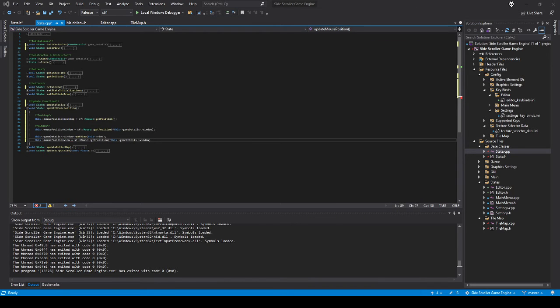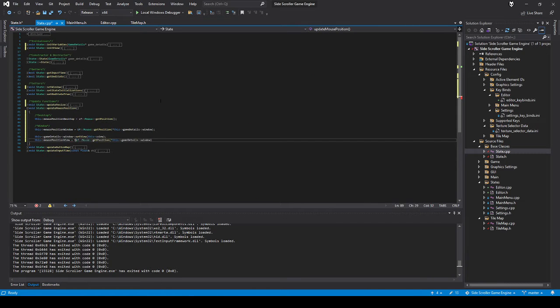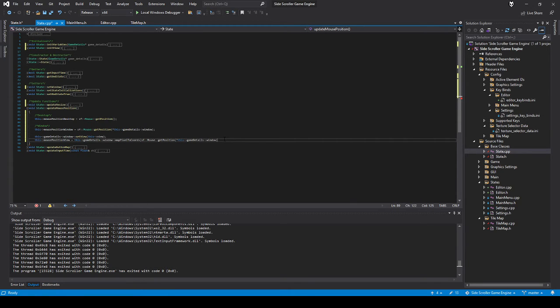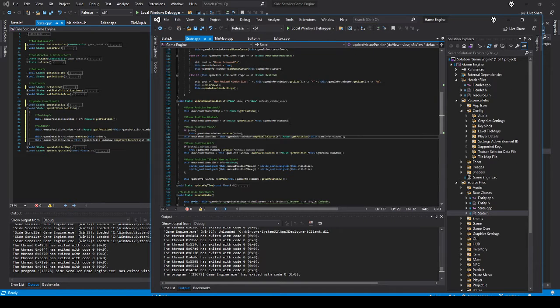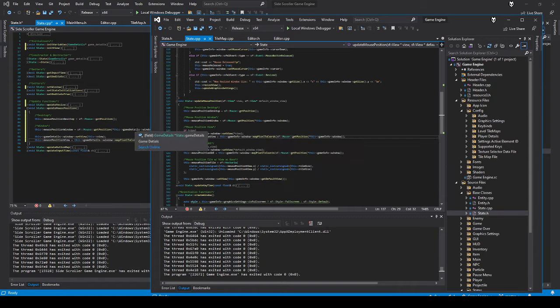Okay, and then you need to do this game details window map pixel coords. Now we'll return a float. Convert the point from target coordinates to world coordinates using the current view. This function is an overload of the map pixel to coords function, which implicitly uses the current view. This is equivalent to target map. All right, so that's what you have to do if you want to get the mouse position according to the view.